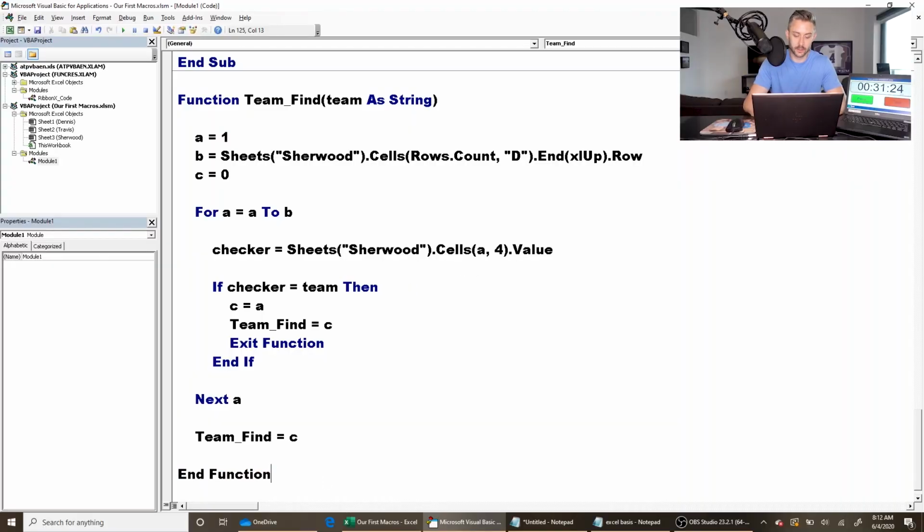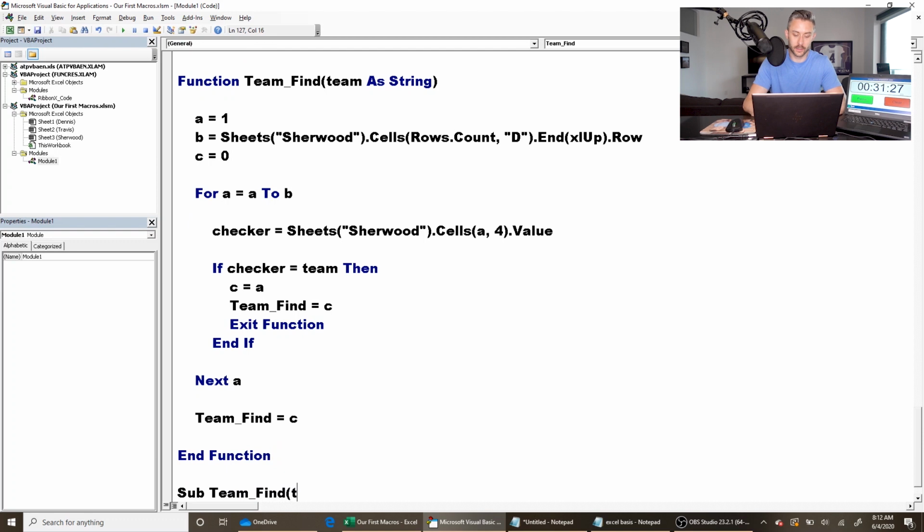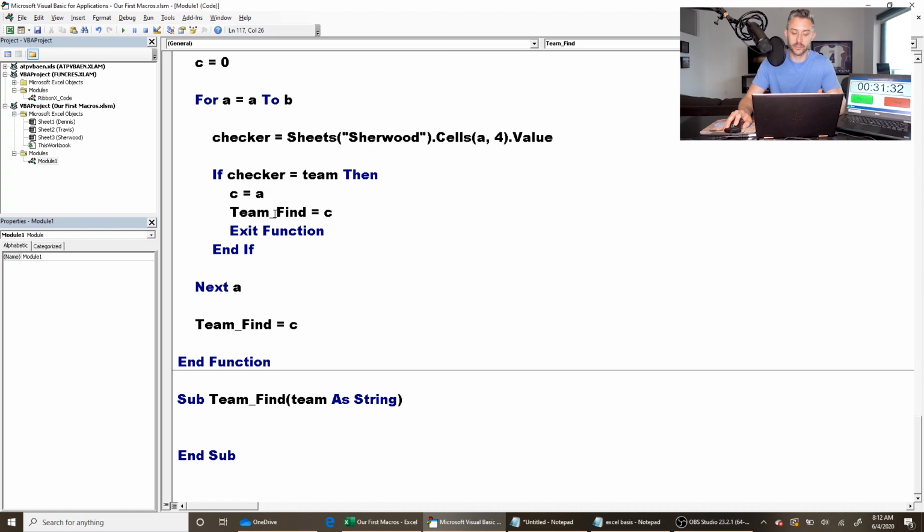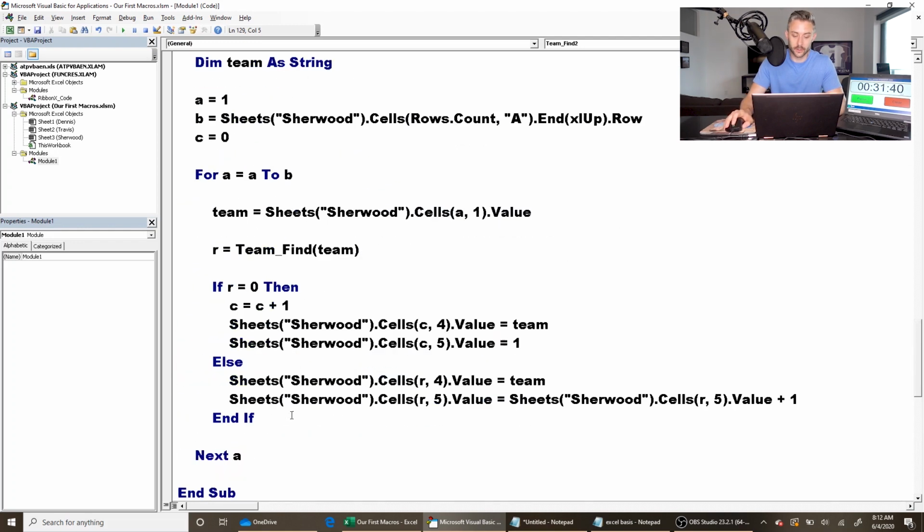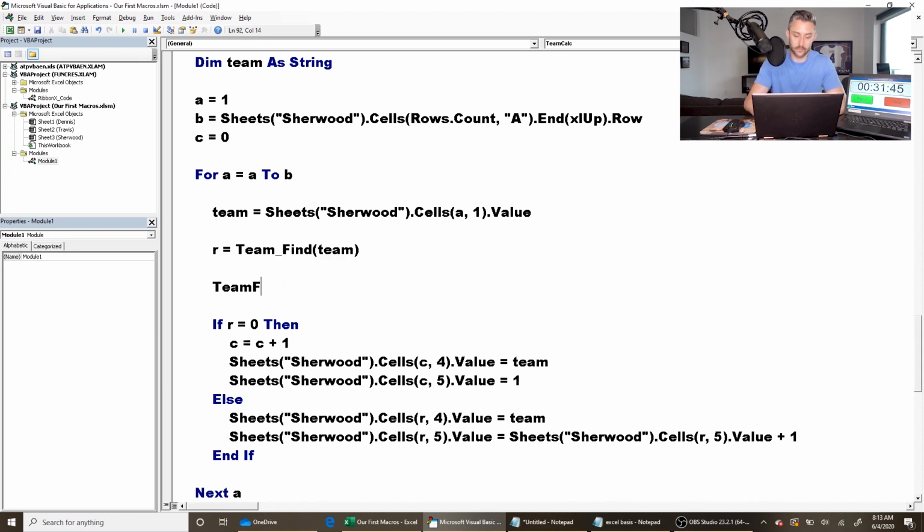Now, like I said, functions return a value. If you wanted to call a function that didn't return anything, you would just do the same thing only with sub team find team as string. And here you don't have to do the team find equals C, right? Sub team find 2, because you're not returning any value. It'll just execute the code for you. So if you're going to do that up here, just for example, you wouldn't have to do that. You would just do team find 2 team, right? No parentheses, no variable storing. That's how you would call a sub in the same way as a function without returning a value.